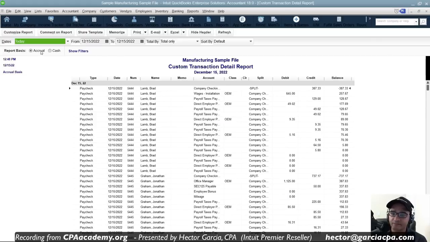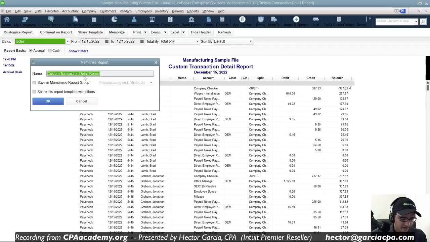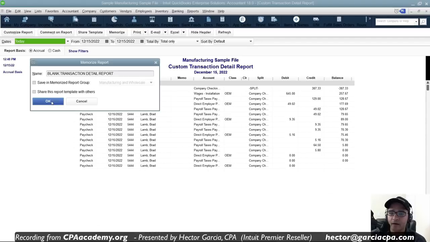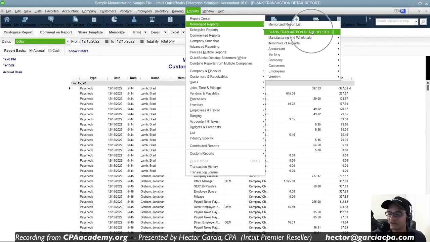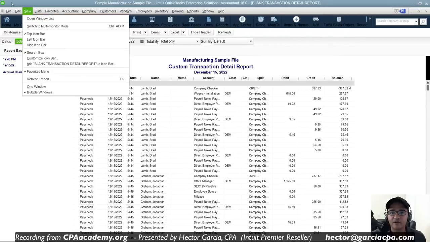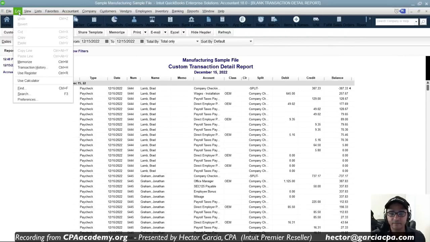So what you can do is memorize this report, and we can call it blank transaction detail report, something like that. Then it would be here under reports, memorized reports, and it will sit right here. Or what we can do is click on the view menu, and wait until that loads.